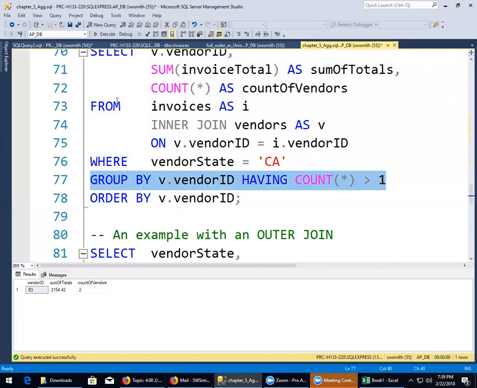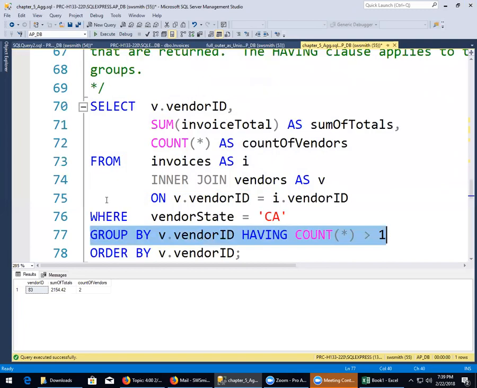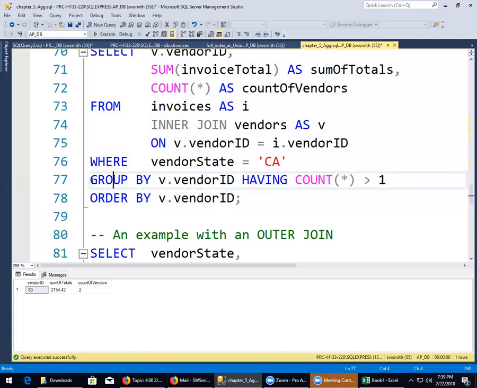Now the where, so this is the order. Select from where, then the group by. I think of having as being a part of the group by line, and then the order by. So this is the full ordering of a SQL statement. Now, the where clause is something that's true or false. Vendor state is equal to CA. This applies to an individual record. Where applies to individual records. Having applies to the group. I'm going to come back to that.